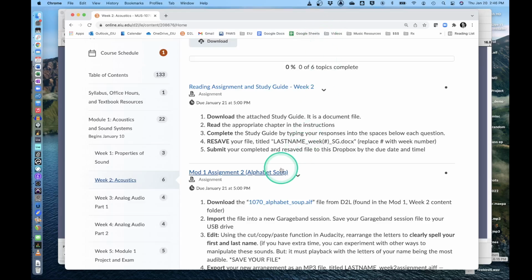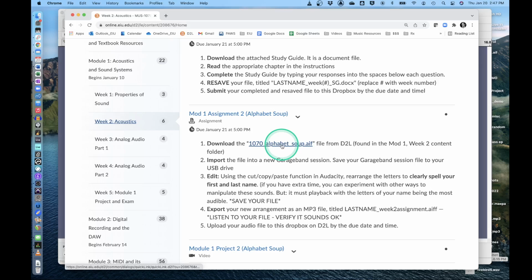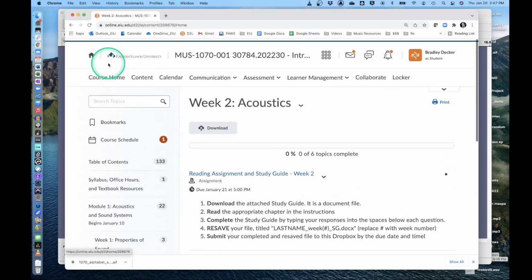To complete the alphabet soup project, let's say you weren't able to get to the computers in the Endowna and use GarageBand, and you'd like to complete it at home, you can do it in Audacity. It's just fine to do it that way. The first step is to download this audio file to your computer, 1070alphabetsoup.aif. That is found in week 2 of our first module of the class.